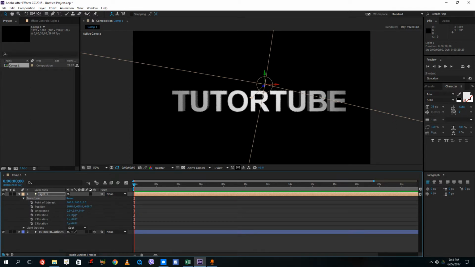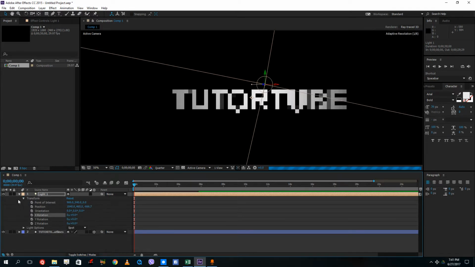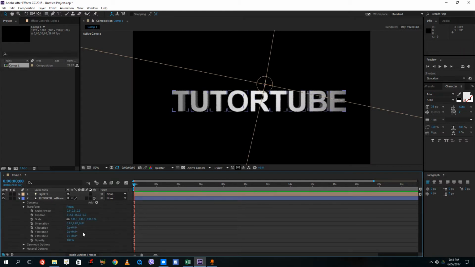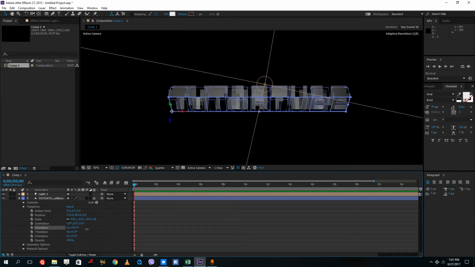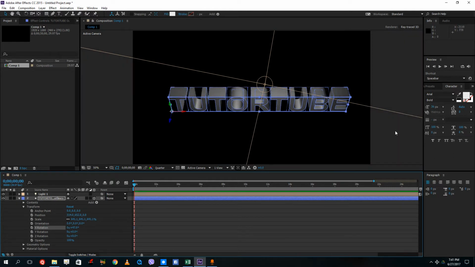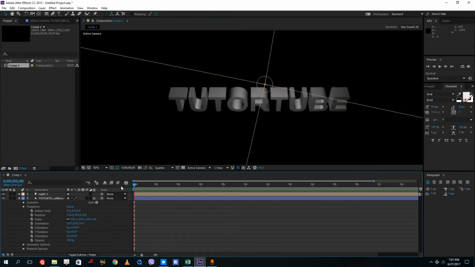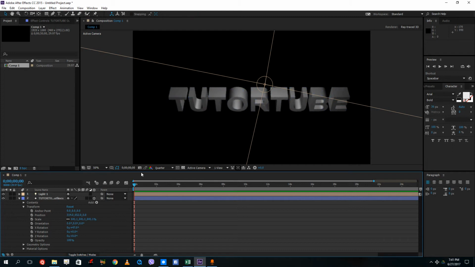If I were to rotate, not the light, sorry, I'm going to rotate the tutor2 content. So let me just go to transform and change the rotation right here. You can see that there's actually a depth over there, and now this acts like a 3D object. Since this is a 3D object, it does take a bit of time to render it out, but you can create 3D text just like this.